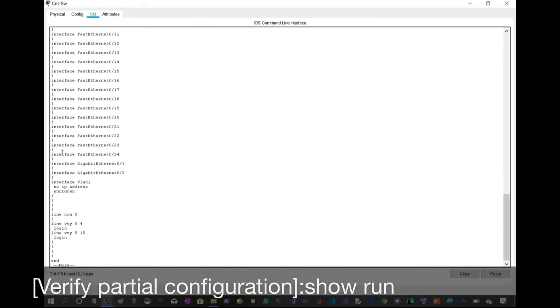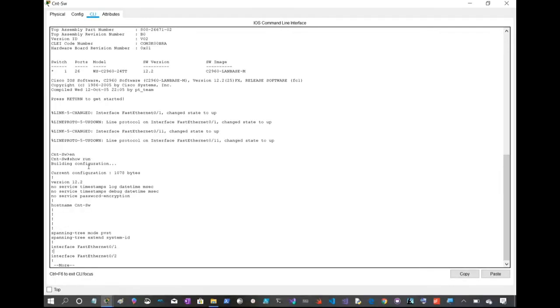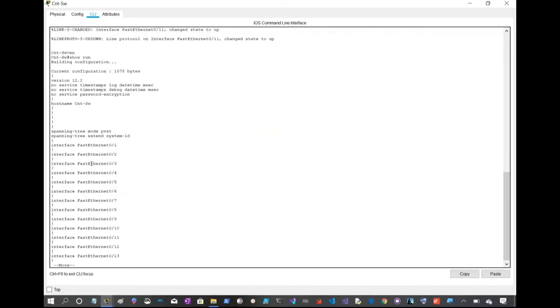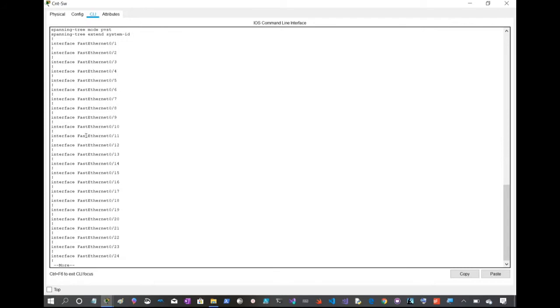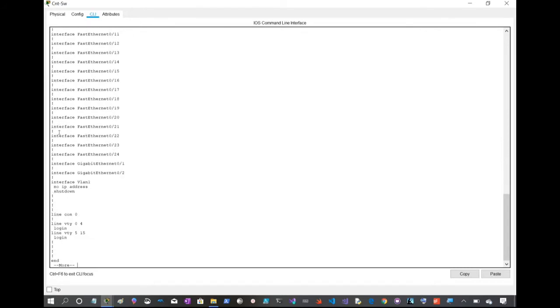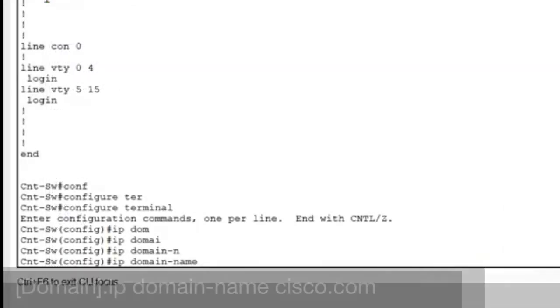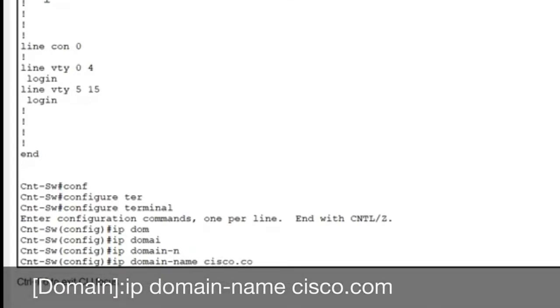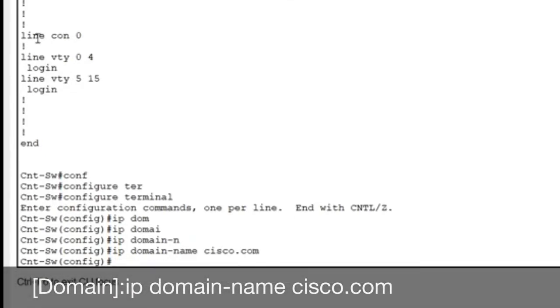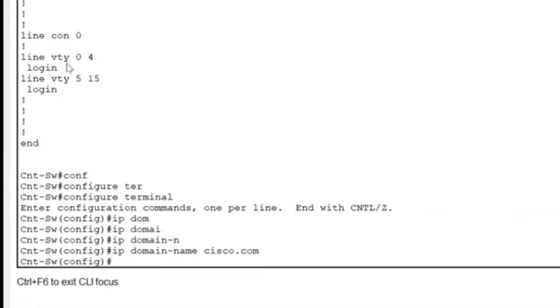I enter the show run command to get a basic understanding of the partial configurations on each device. So we're instructed to configure remote management access, including IP addressing and SSH capability. I begin the configuration by entering global configuration mode. From global configuration mode, I enter the command ip domain-name cisco.com.